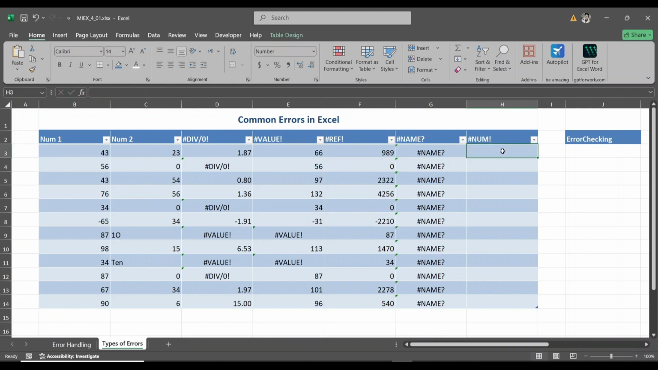Finally, for the types of errors, we have the num error. You get the num error when you try to use the wrong type of number. Okay, maybe a number that is not allowed in that function or in that operation. For instance, square root. Okay, I want to find the square root of 43. For example, I'll come over here and I'll say equal to SQRT open bracket, then select that and close the bracket, enter. Now I just found out the square root of 43, which is 6.56. So I'm going to use flash fill to get the rest.